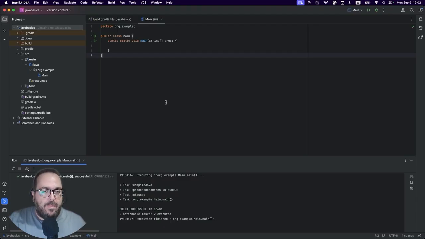So let's learn about the basics. First of all, when you open IntelliJ, you will see a couple of weird things here, but maybe you can find out that the font is kind of small, so I will increase the size of that for the purpose of this tutorial.